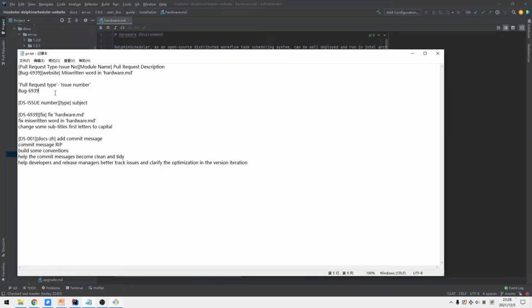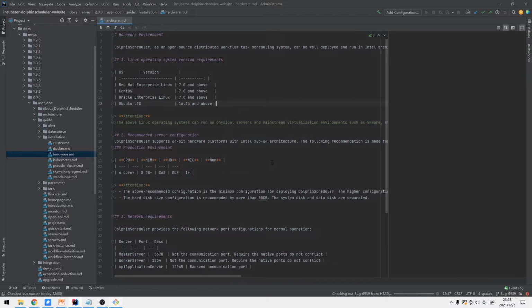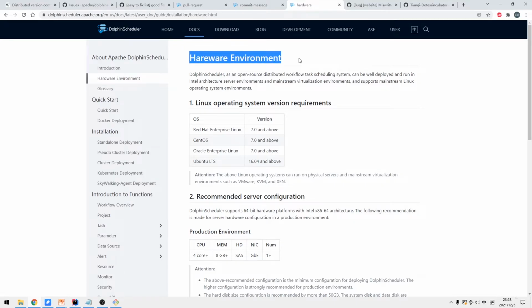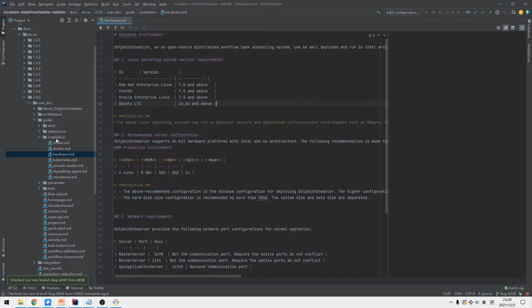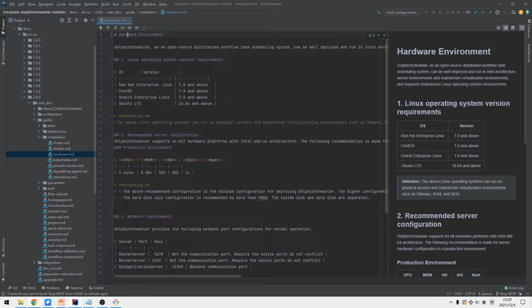Bug and issue number 6939. After that, we need to locate the hardware environment article. To start with, we need to find version 2.0.0 and then find the markdown resource corresponding to the hardware.html in the URL, which is under the user doc guide installation directory. Next, we will correct the miswritten words and the grammar.